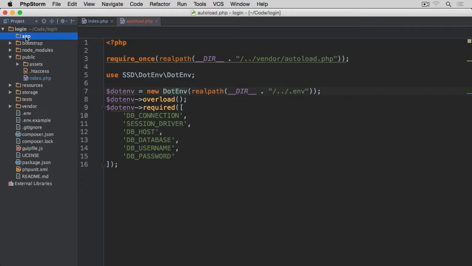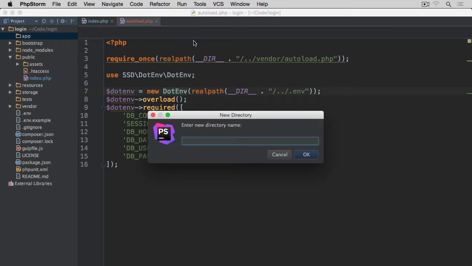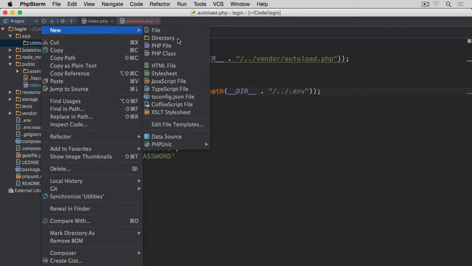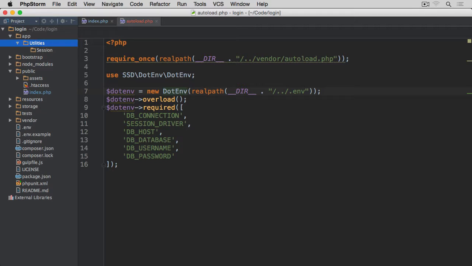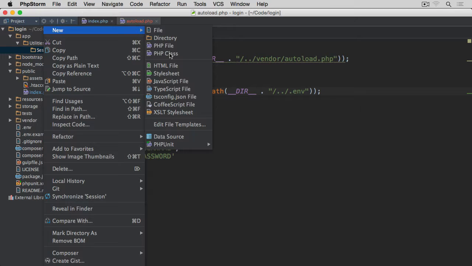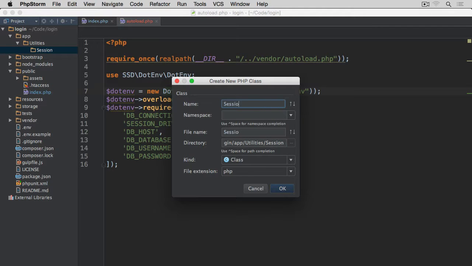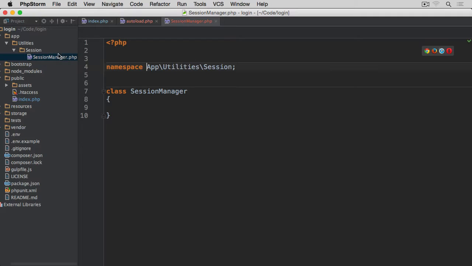So inside of the app directory, I'm going to create a new one called utilities. And inside of this utilities, another directory called session. And within this directory, I'm going to start with the PHP class file called SessionManager. And the namespace for this one will be, as you may remember, the app directory has the App namespace associated with it. Then we have utilities and session. So it's going to be App\Utilities\Session. And what this class will implement is a magic method called __callStatic.